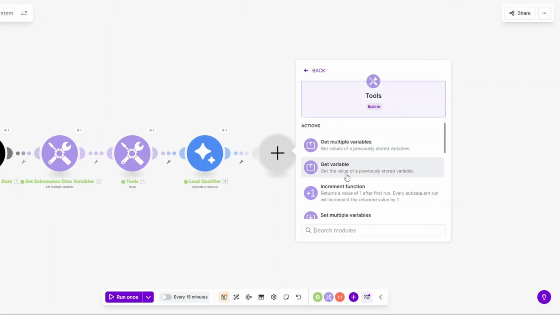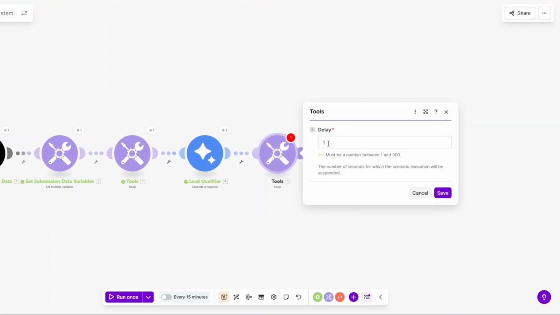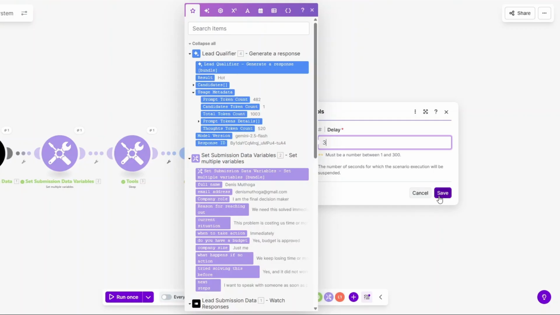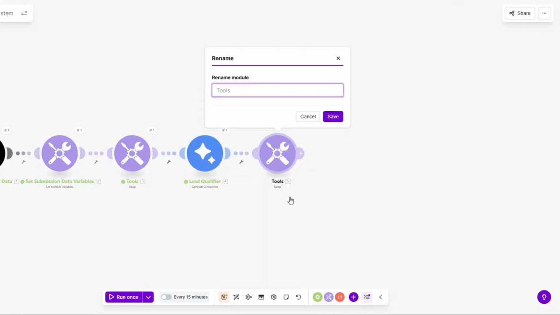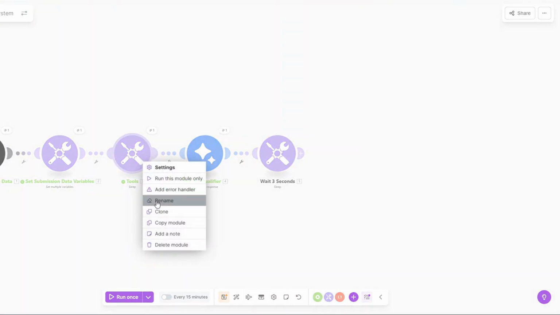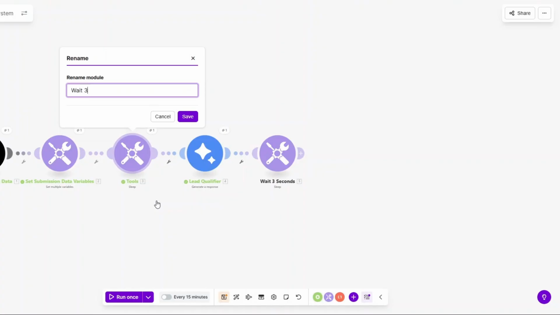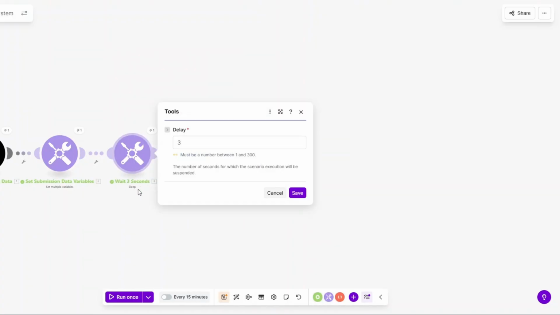So here I'll wait a few seconds. I'll search for the sleep module right here. It can wait, let's say 3 seconds. I'll rename this to wait 3 seconds, and I'll click on save right here. I'll rename this one also to wait 3 seconds and click on save right here.